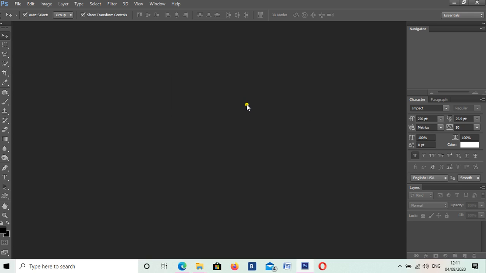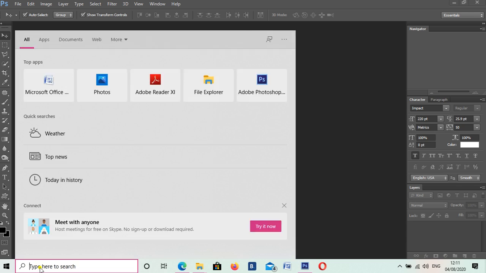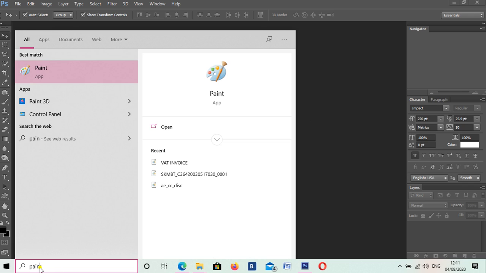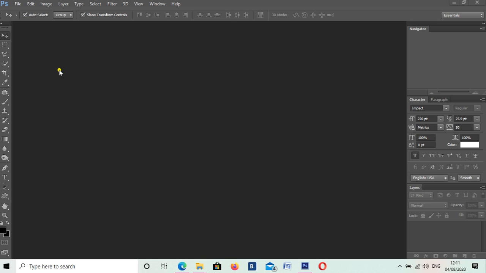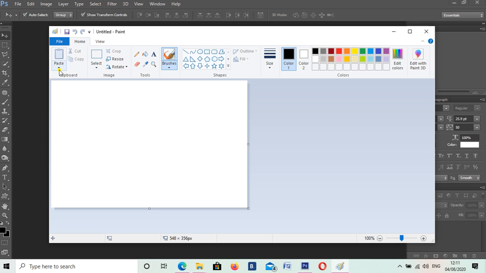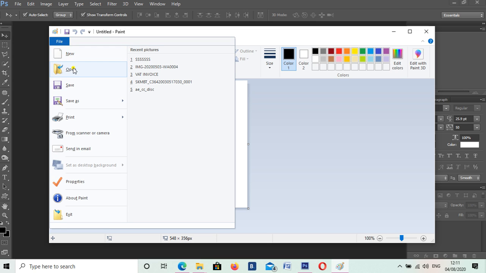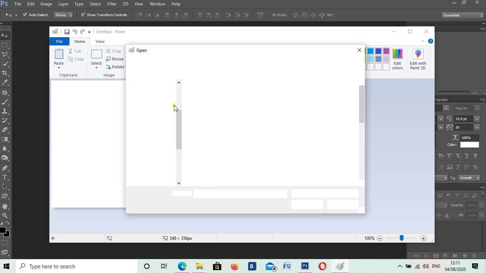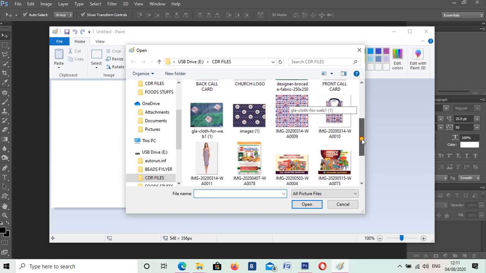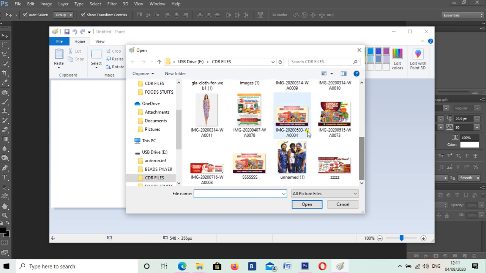So you go here, you type Paint, then you click on it. So when it's open, then you go to File, then you go to Open, then you pick the same image, assuming this one. So you pick this one and open.